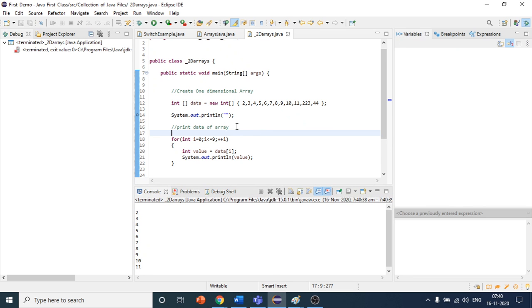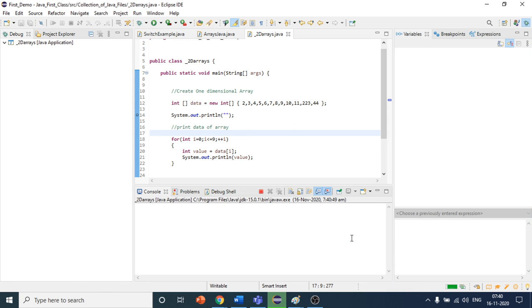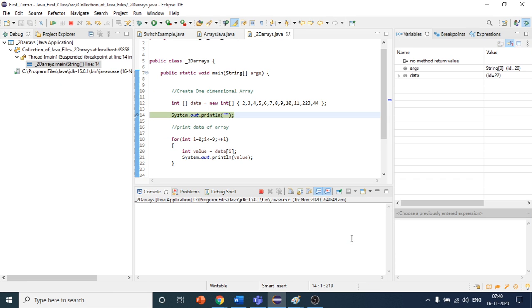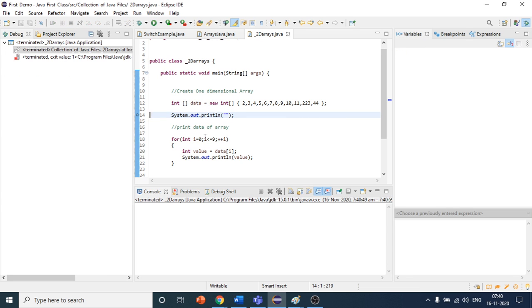Is there any mistake I am doing? Let me check. Sir, I not equal to, because I less than equal to 9. I is less than equal to 9. Okay, yeah. So what I have to do, I have to change this value as well, right?